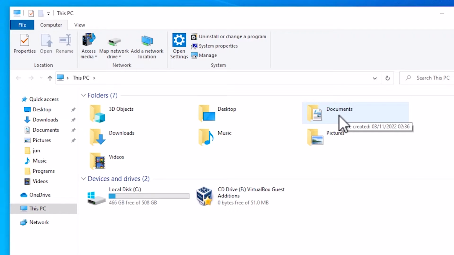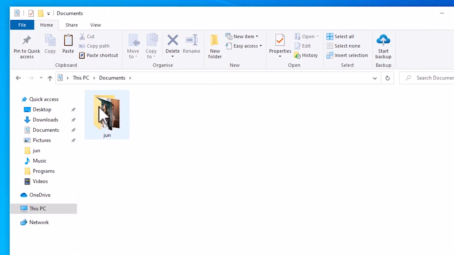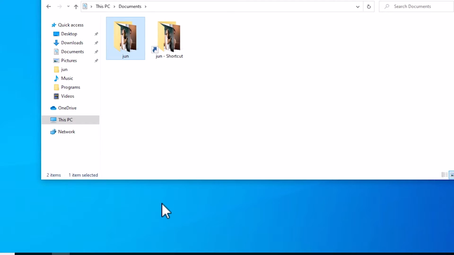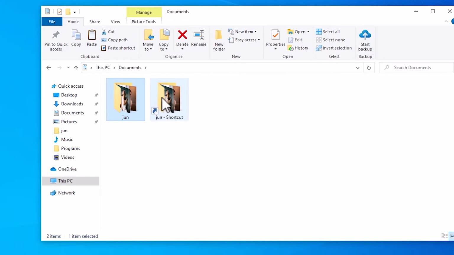I double click on my documents. In documents, I have one folder named June. I want to create a shortcut of this June. That is very easy. I right click on it and I go to the create a shortcut. Click on the create a shortcut. Now shortcut is created of our June folder.